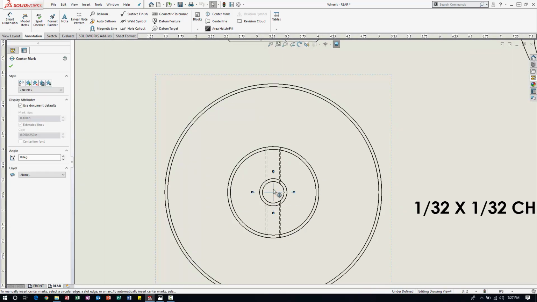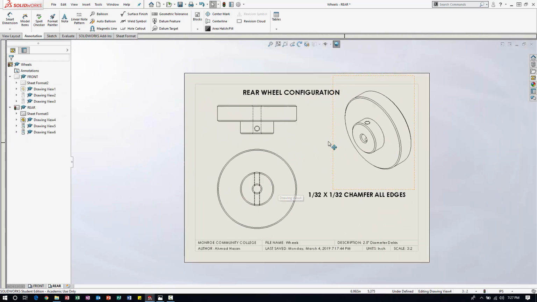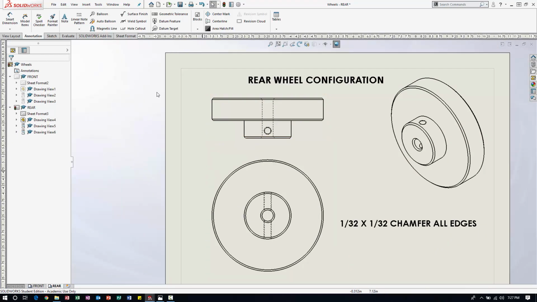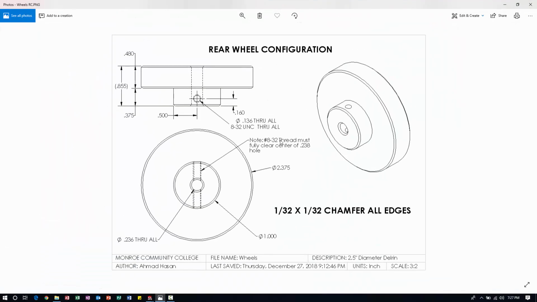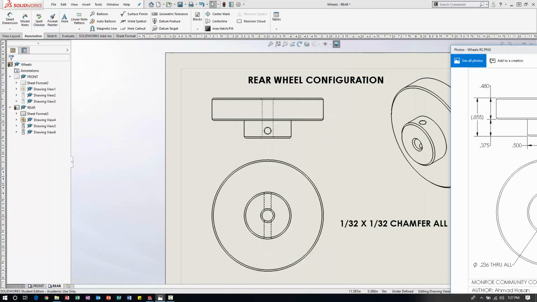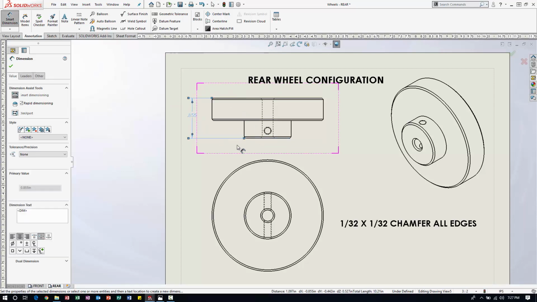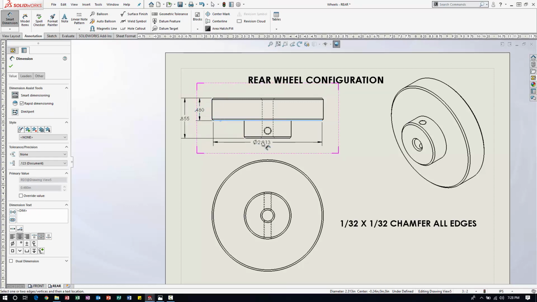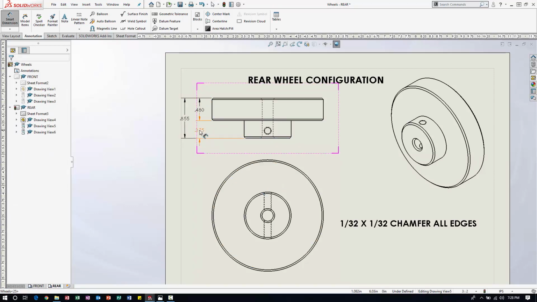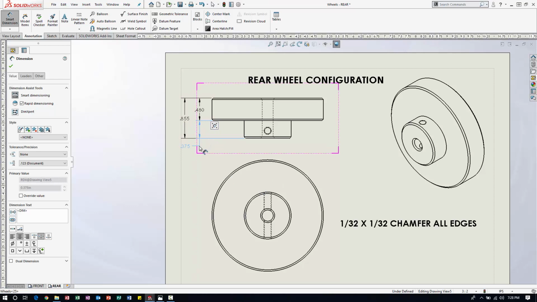Again, this turns green because it was linked to the actual front configuration. So let's go ahead and actually just replicate these dimensions. Again, pretty straightforward. Smart dimensions. So I have this dimension 0.855. I'm gonna add this dimension 0.480, and also this dimension 0.375. You might want to argue that the best way to do this is that.